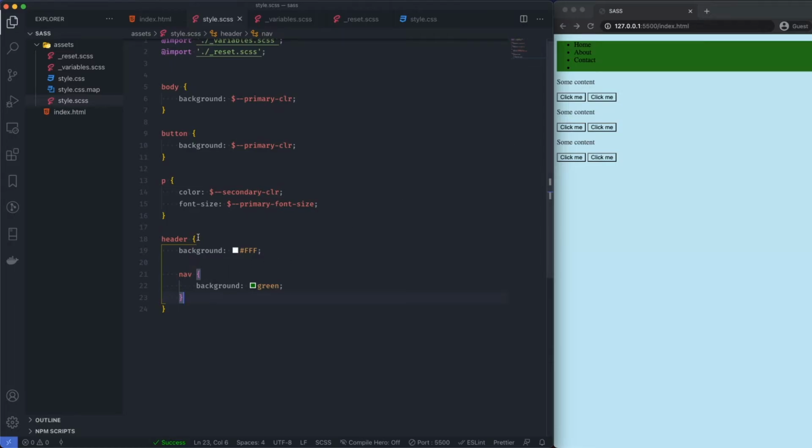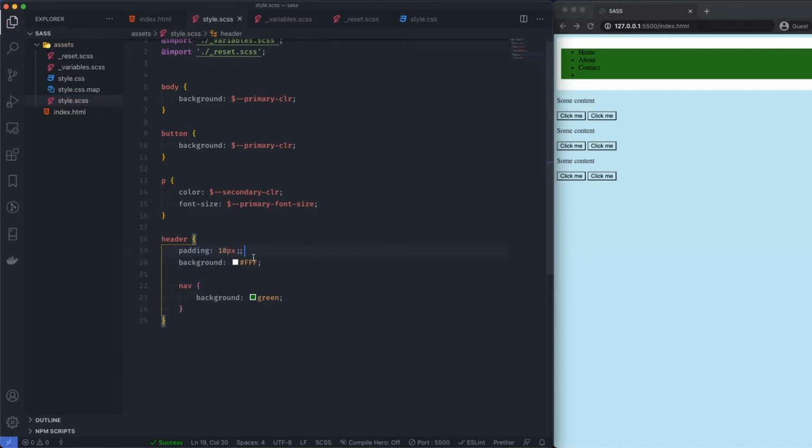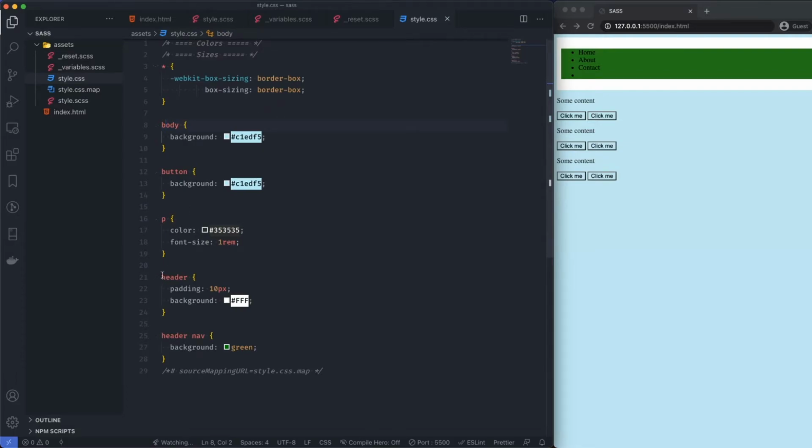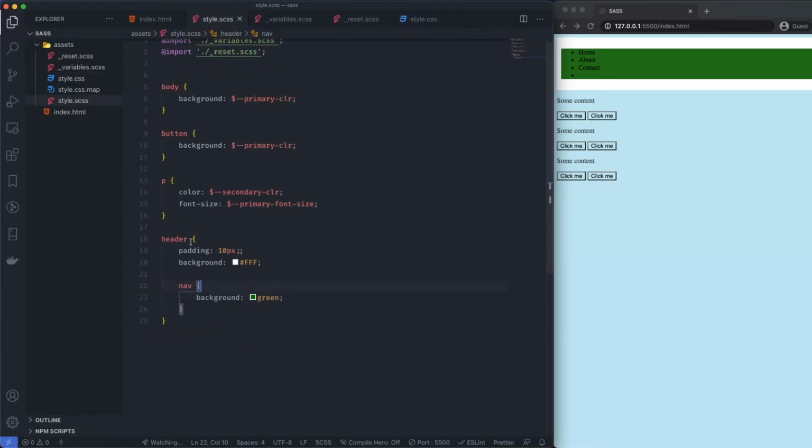If I add some, say, padding onto this, 10 pixels, there we go. We still see our white and our green. Now, what's being rendered here? If I open up the style.css, what we'll see is we've got a header, our padding of 10, our background, and then our header and nav. Now, it's taken header and nav and compiled it together because it's acknowledged the fact that there's a hierarchy here. It knows that we're talking about the nav within the header. And likewise, we can keep on going down.